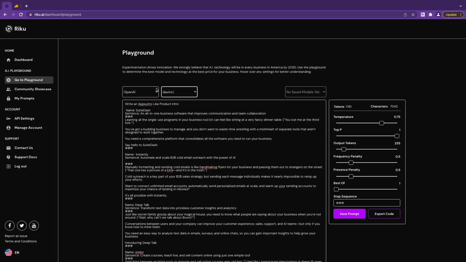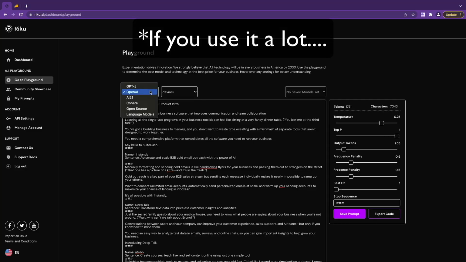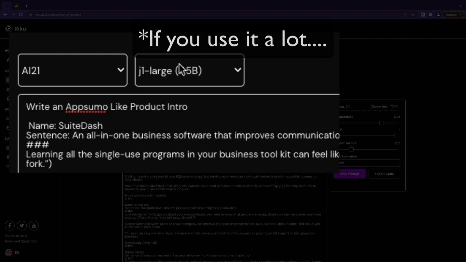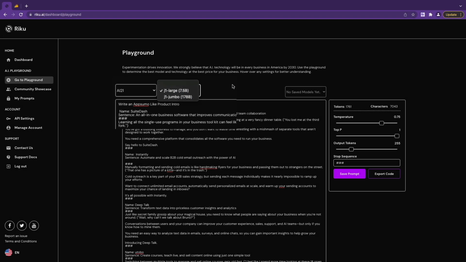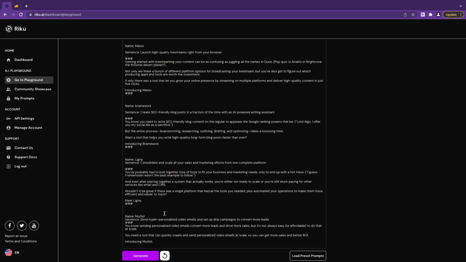That's going to be a little bit pricier than using something like GPT-J. However, if we use AI21, we're going to get either large or jumbo. Let's generate using the AI21.